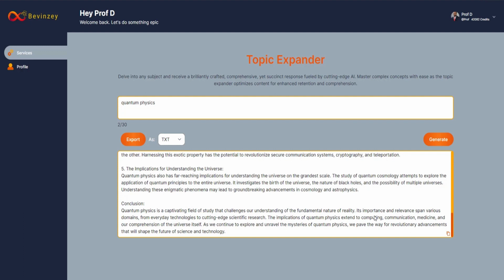You could then paste it in your word processing document, such as Google Docs or a Word document, to archive it. The other thing you could do is copy this and then go to one of the other modules in Bevinzey, such as the summarize text to key points module or the text to questions module, and use this as some starter content to understand more deeply what quantum physics or quantum mechanics is. Now the other thing you can do is export this.